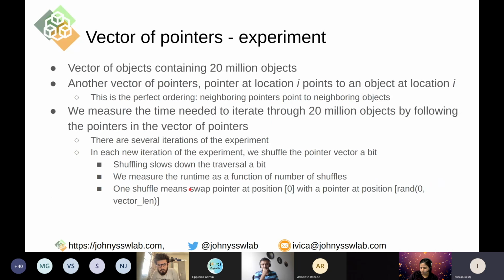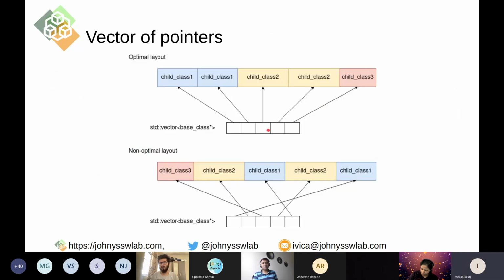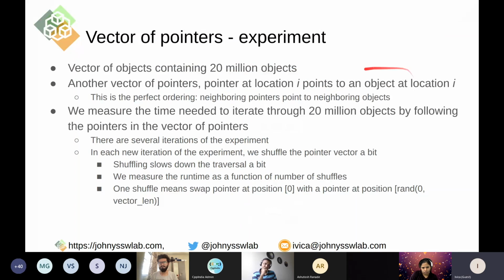Let's see an experiment. Let's see how it goes. We have a vector of objects containing 20 million objects. We have another vector of pointers. So there is a vector of objects and there is a vector of pointers, where the pointer at location I points to the object at location I. So we have a perfect layout, this optimal layout, where the pointer at location 0 points at the object at location 0. The pointer at location 1 points to the object at location 1. So this is how we create a perfect ordering. Neighboring pointers point to the neighboring objects.